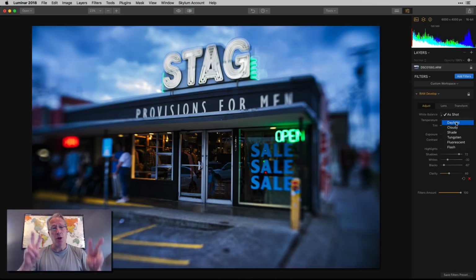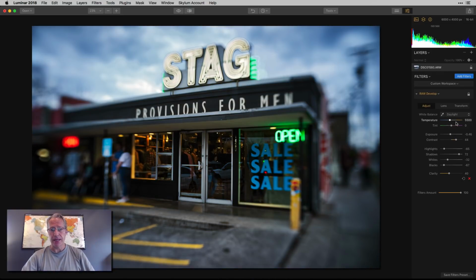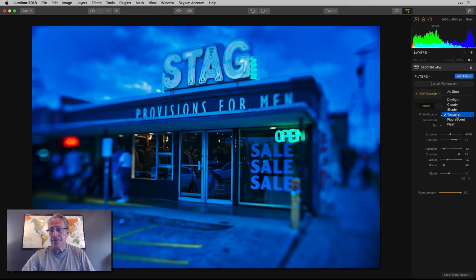So you have these, I'll call them presets, for lack of a better word. You can come in and click daylight, and it impacts the way the photo looks, right? Basically, these presets are moving the temperature and tint sliders. So as I change this to shade, you'll notice those have shifted. If I change this to tungsten, it gets very blue.